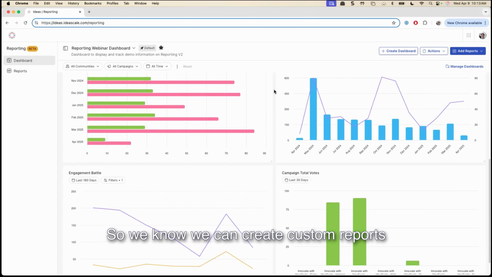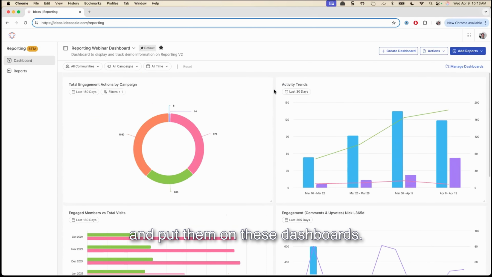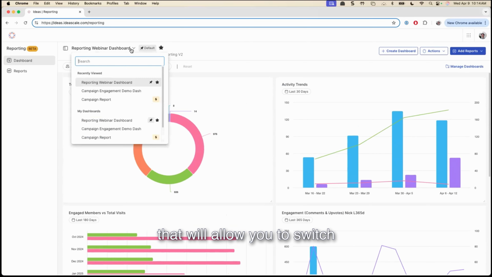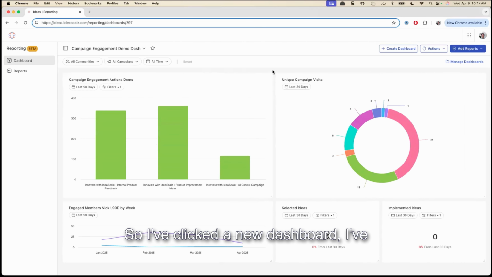So we know we can create custom reports and put them on these dashboards. Unlike our legacy reporting tool, this is not the only dashboard that you'll utilize. If you go up to the title of the dashboard here, clicking this will open a drop-down that will allow you to switch to a different dashboard easily. So I've clicked a new dashboard, I've switched to this one.